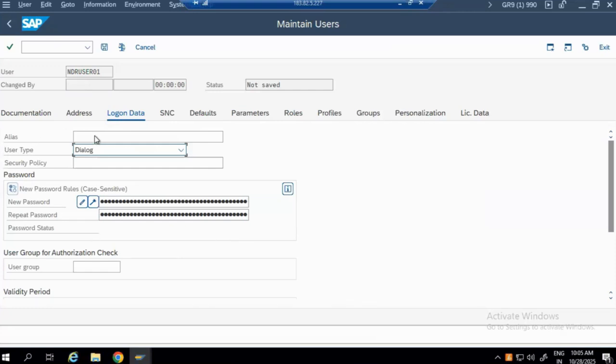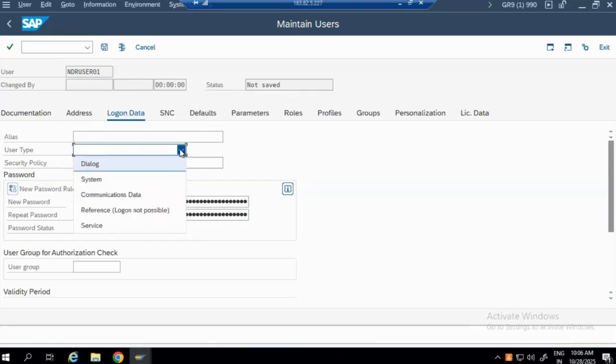Okay, so yeah, this is the alias. What I said, that alias is nothing but a short name for this ND user 01. So using this alias name, we can also connect or get the input of this ND user. And the user type we already discussed. There are 5 types of user: dialog, system, communication, reference, and service. These are compulsory interview questions.